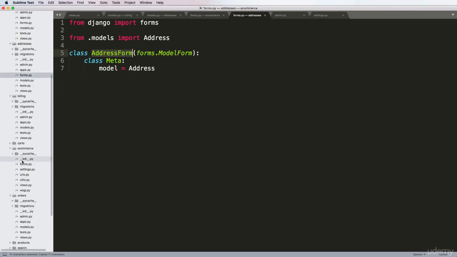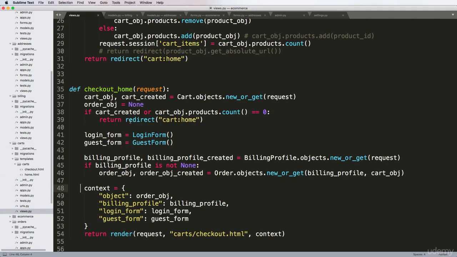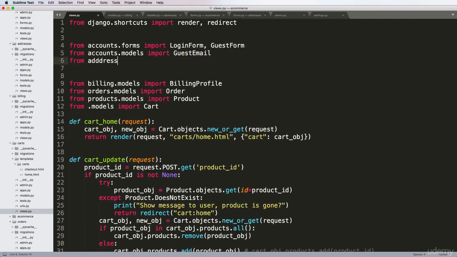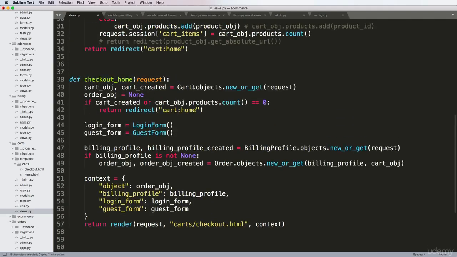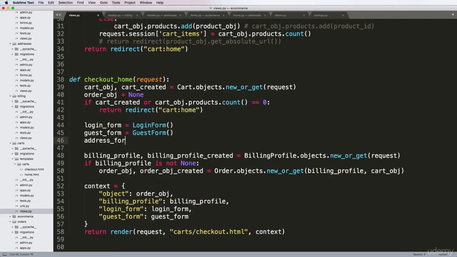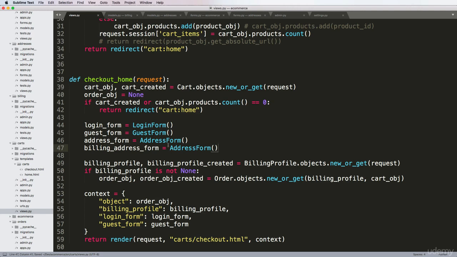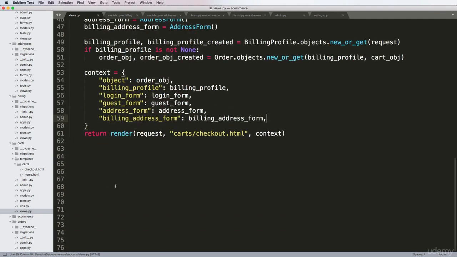So I'm going to go ahead and bring this in to my cart. So inside of carts in the view here, I'm going to go ahead and bring in this form. So from addresses.forms import AddressForm. Okay. So address_form equals to this. And we'll just say billing_address_form also equals to this. Okay, so it's two instances of the same exact thing. And let's go ahead and add it into our context. So obviously the first one is the shipping address form. The second one is the other one.